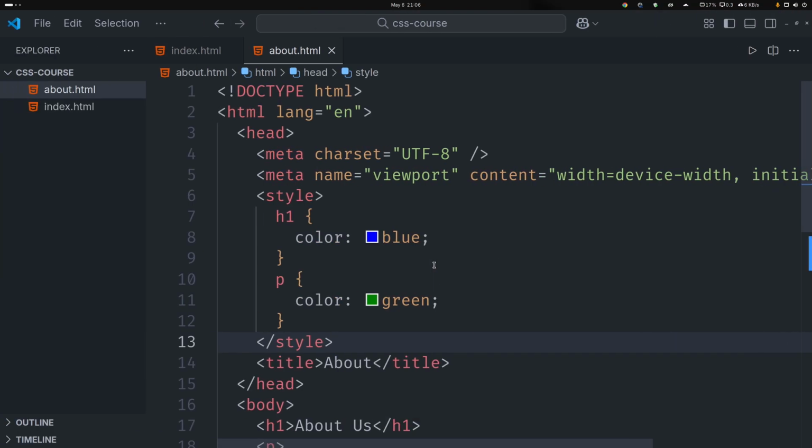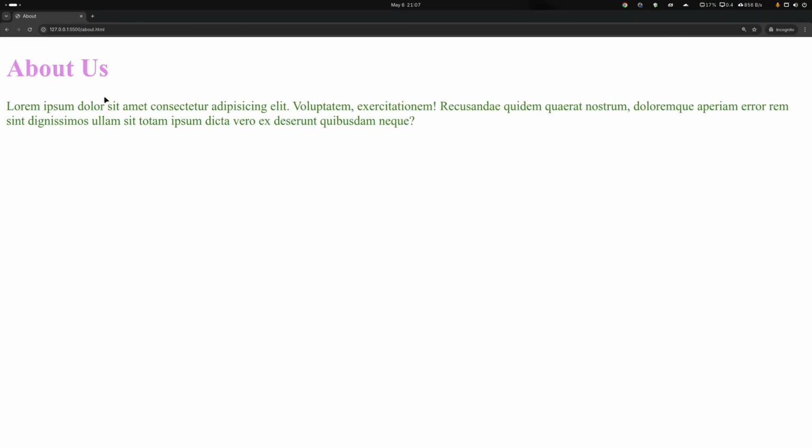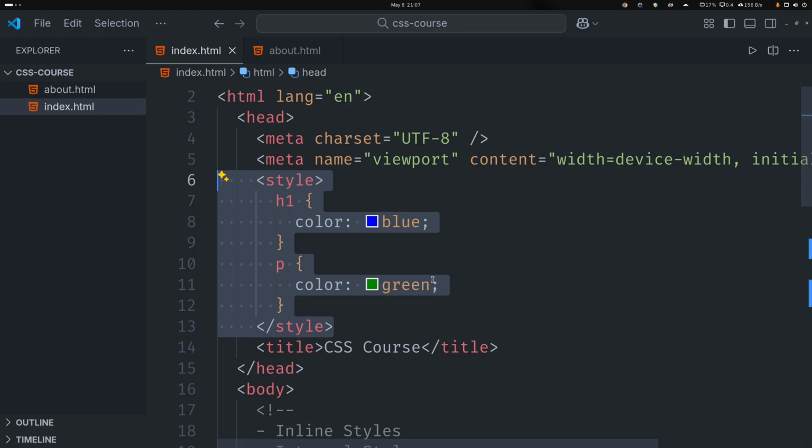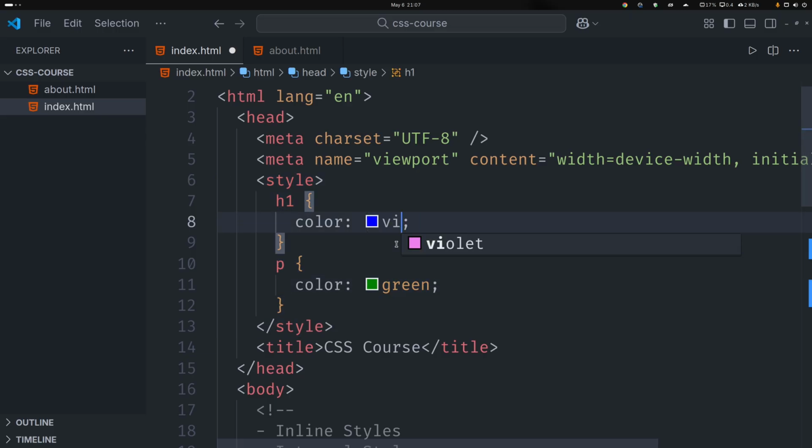Again, you can see another drawback of this, because if we have multiple pages, with this method we have to copy and paste all of the styles which are common between pages again and again, which is not feasible. And once again, if we want to change the color of this H1 to something like violet, then if I go to the browser, it is violet inside of the about page, but if I go to the index, this H1 is still blue. So I have to go to the code editor and change it there again.